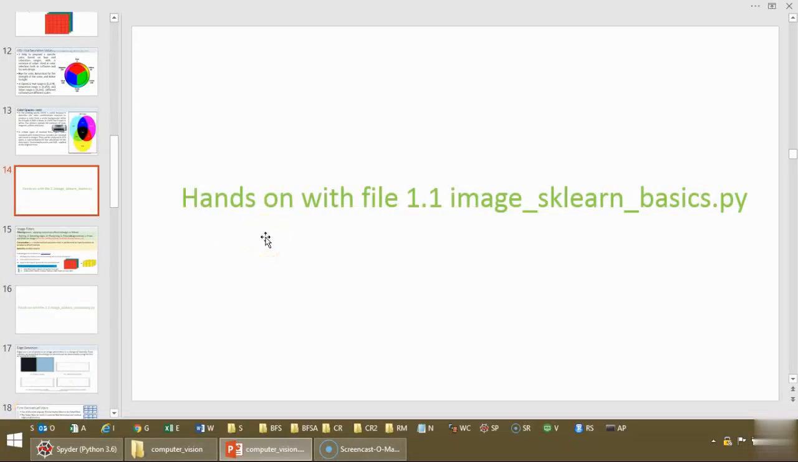Welcome back. Now let us do the hands-on, and this course will be around 80% hands-on and 20% theory. So till now you have seen the theory. That is good enough to start now. Let us start with a file 1.1 image sklearn basic.